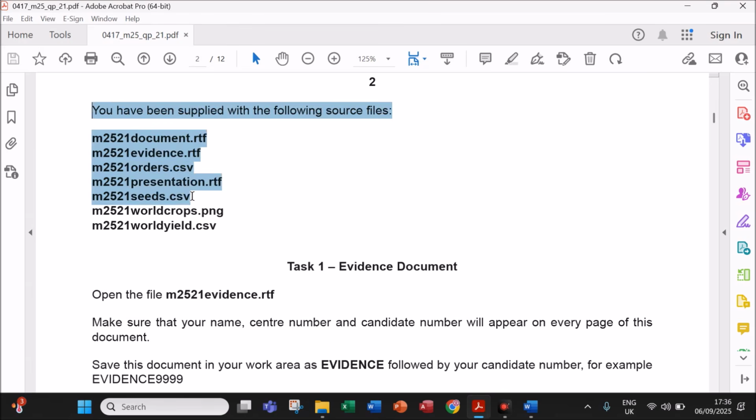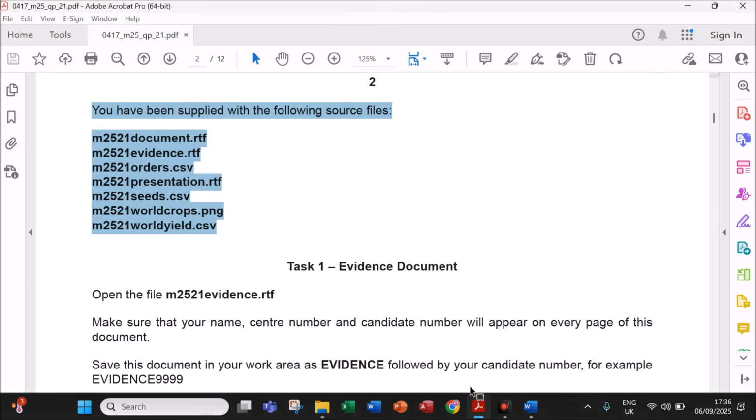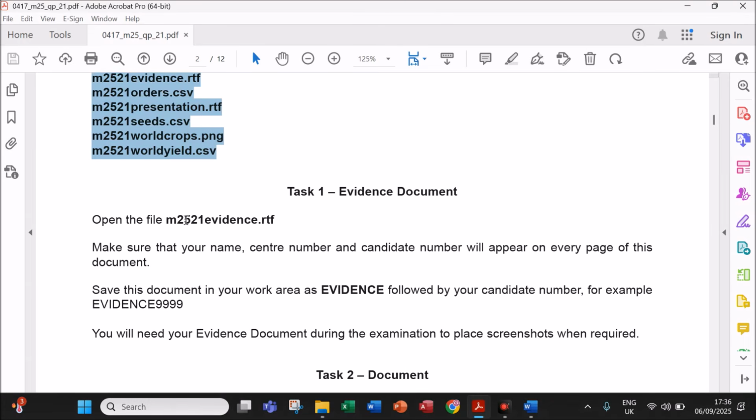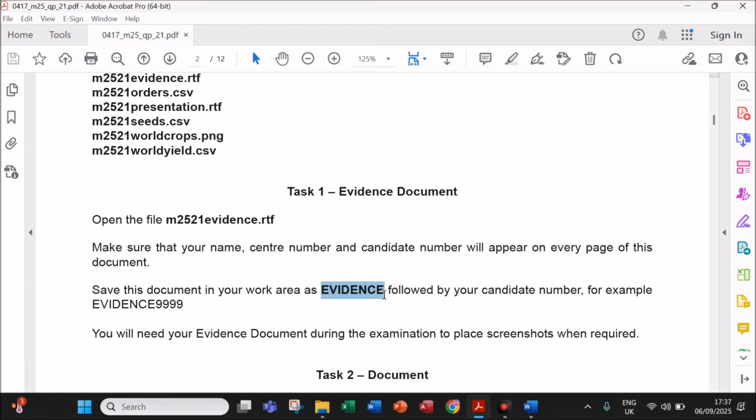You have been supplied with the following source files. I have copied the source files into my working folder. Open the file evidence.rtf. Make sure that your name, center number, and candidate number will appear. So now we have to prepare the evidence document in task 1 and save this document in your work area as evidence followed by your candidate number.